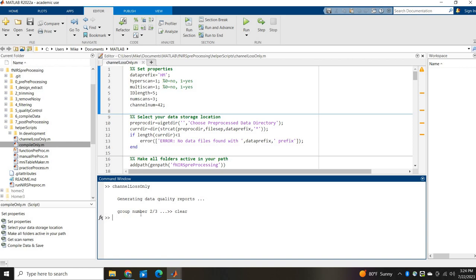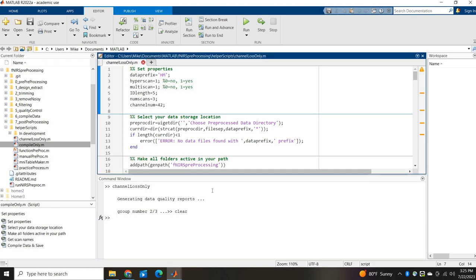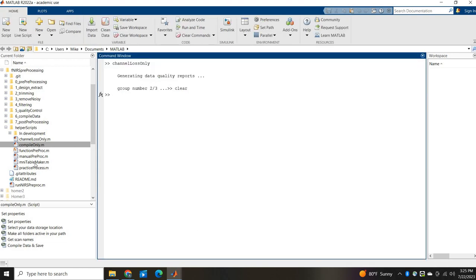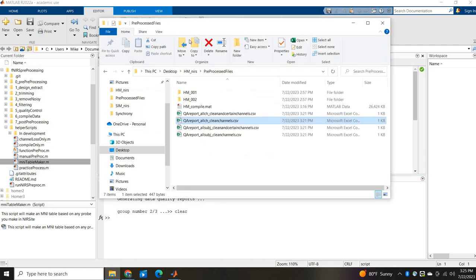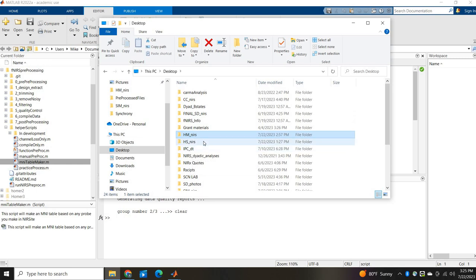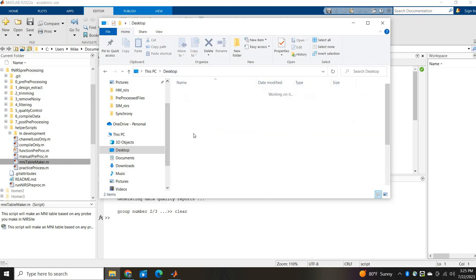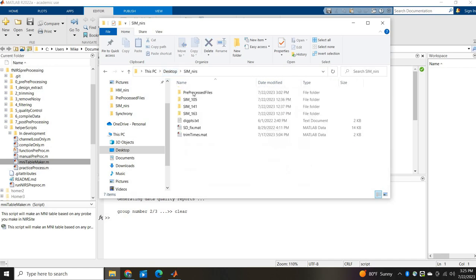Alright, so I have a habit of doing clear. So I have one other thing to go over here, which is this MNI table maker. So for the most part, when you pre-process, it's going to give you an MNI channel table. Let's see if I have some pre-processed data with it. I've deleted it all. Oh, here we go.